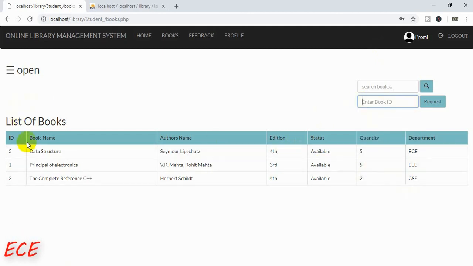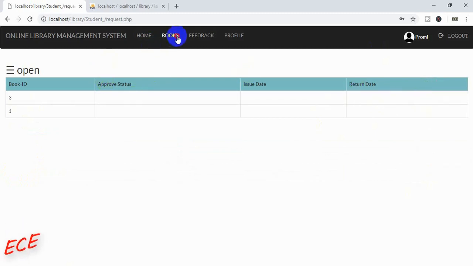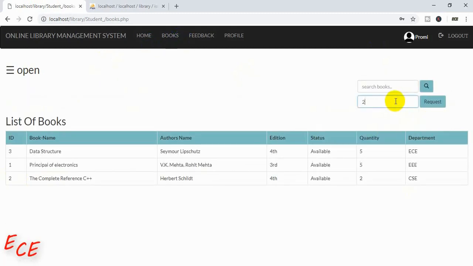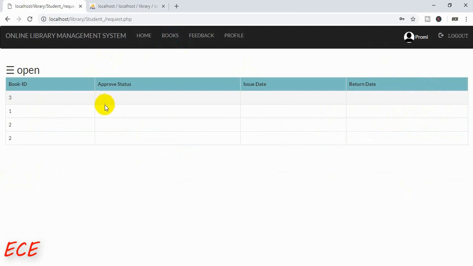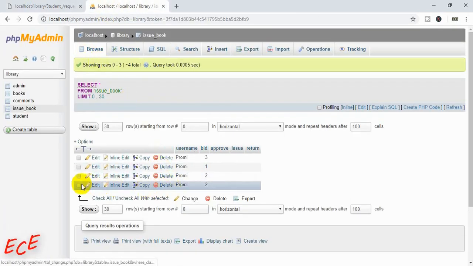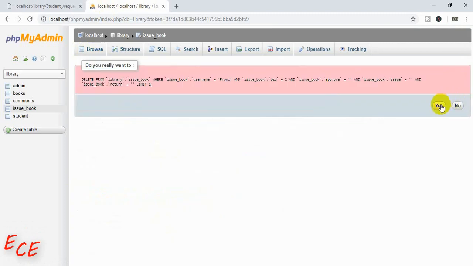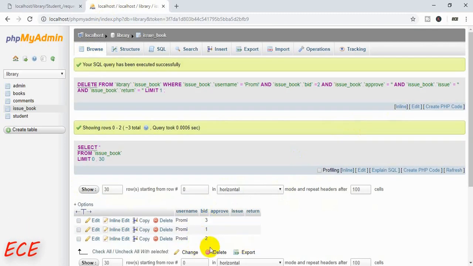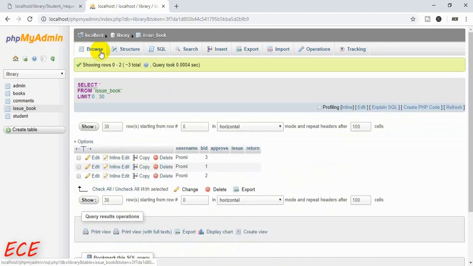If we request for another book, that should be here. Now you can see that if we request for any book, that is already added here. I probably pressed 2 times. I just need to delete one. And your XAMPP software can be a bit different because I am using a different version.